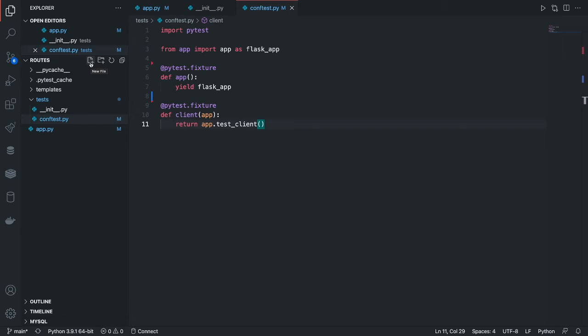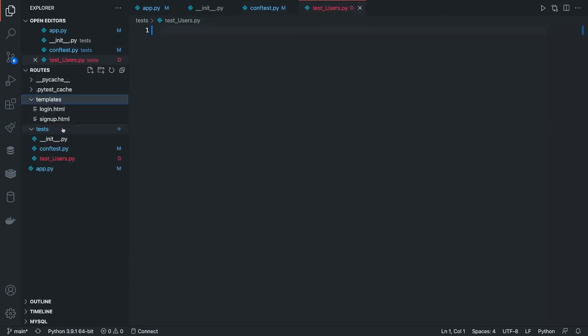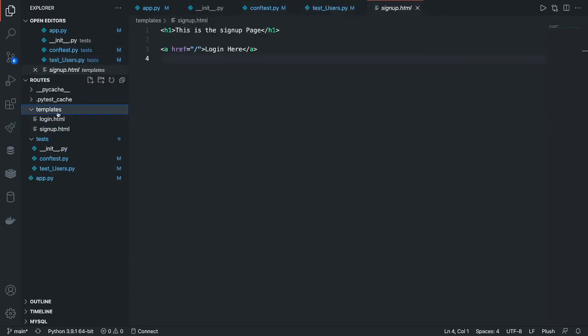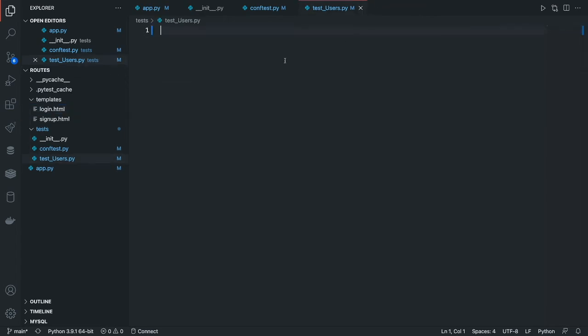Okay, so to do this, we're going to create another file, and remember that whenever you write test files, make sure you have the test_ prefix on it. So I'm going to call it test_users.py. I'm calling it users because I have a login and sign up page, which are relating to users.